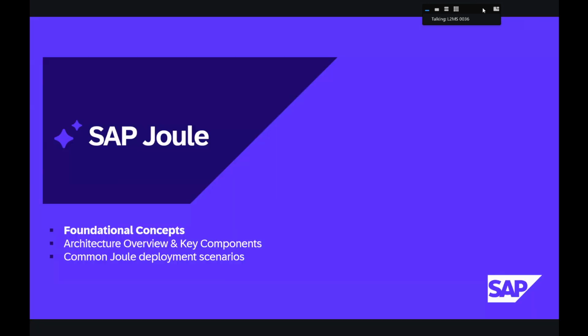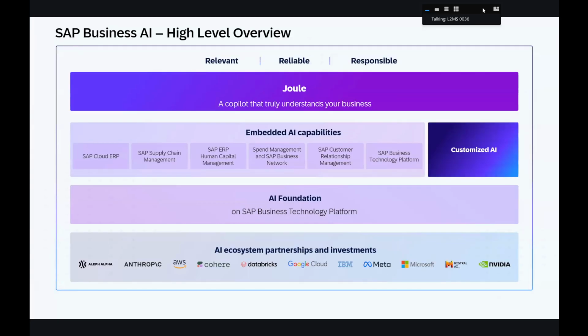Joule, SAP Joule, as it's formally called, topic of the hour. How does SAP Joule really fit into the business AI portfolio? The key takeaway from this slide is Joule is the most prominent example of business AI at SAP, but it's not the only offering. But Joule is the most famous. It's the most visible, and it's what end users can see when you set it up.